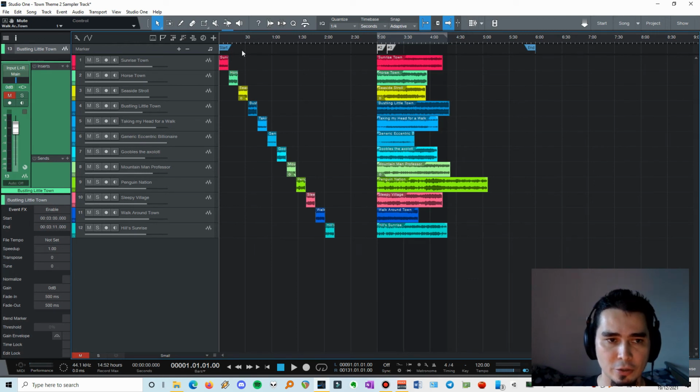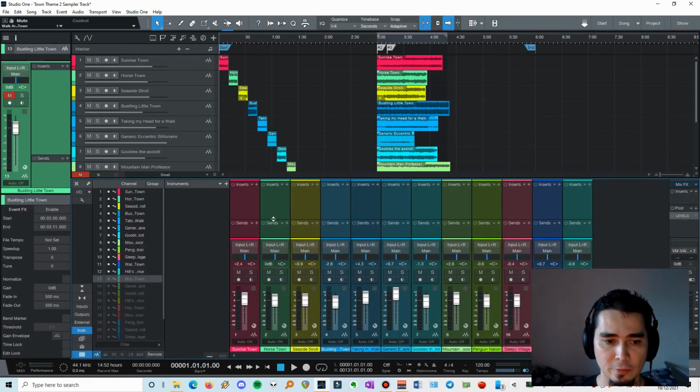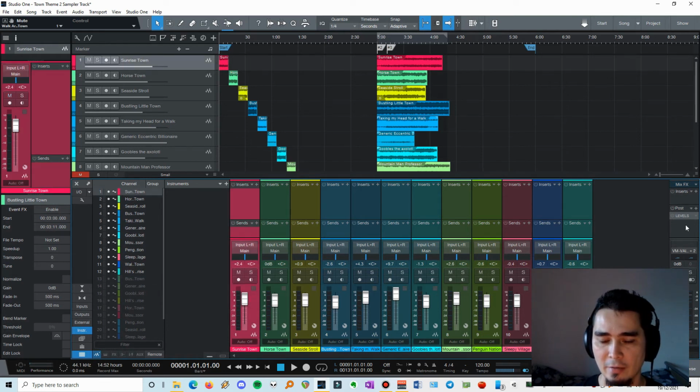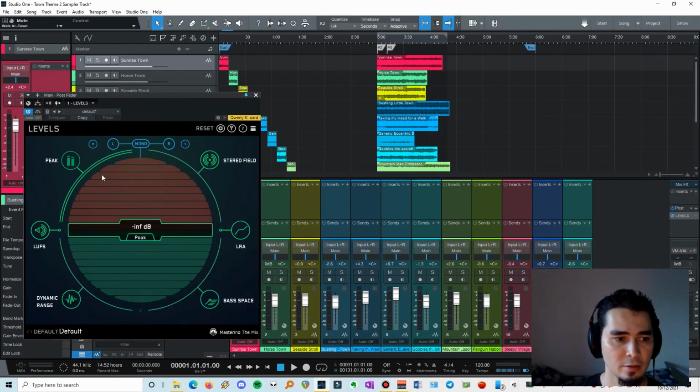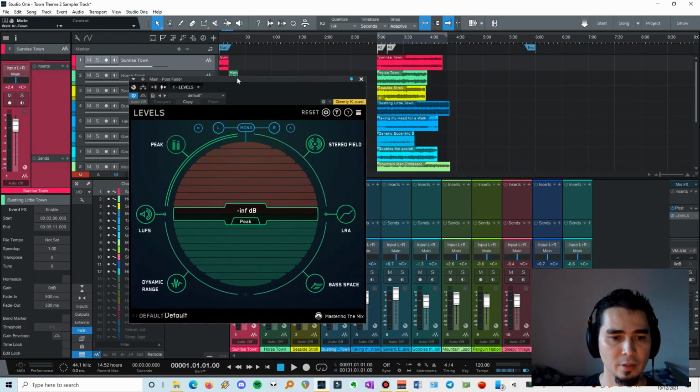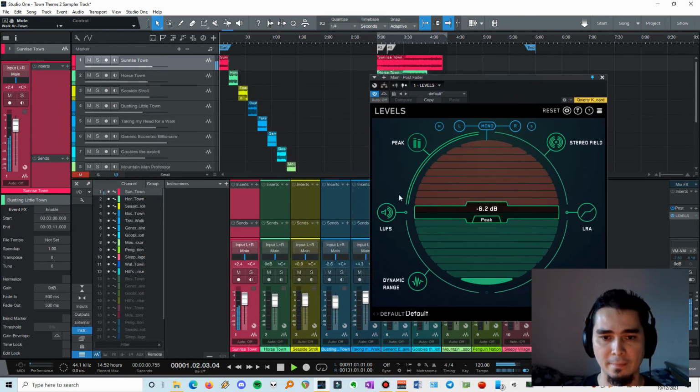And then the next thing you should do is set the volume so that each of the tracks are playing at a similar volume, or say the same volume. So what I want to do is I'm gonna listen to the first track, and then I have this plugin called Levels. Let me turn that on. And then if we click on peak, and if I play the first track, you can see that it reaches negative 2.9 decibels.